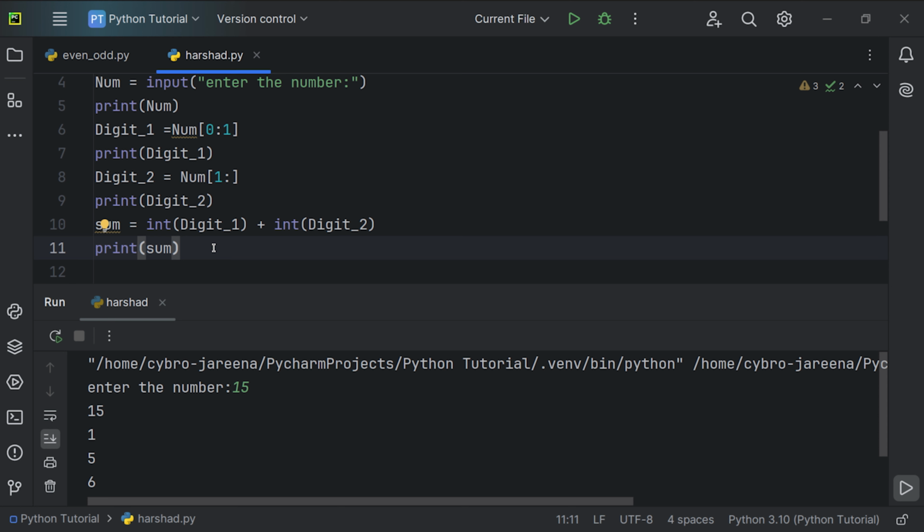Now we just need to check the condition: when we divide the number by the sum, if the remainder is equal to 0, we can say that it's a Niven number or Harshad number, which means the number should be divisible by the sum of its digits. So if the condition is true, we can say it's a Harshad number or Niven number, or else it will not be a Niven number or Harshad number. So we have to check the condition.